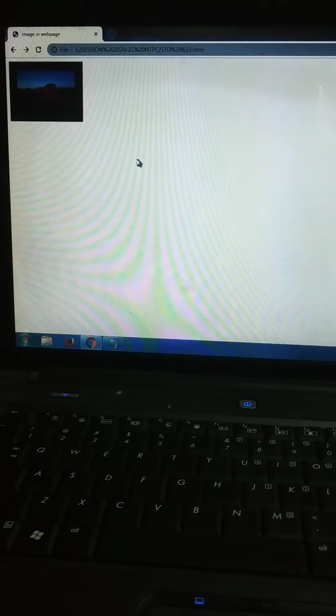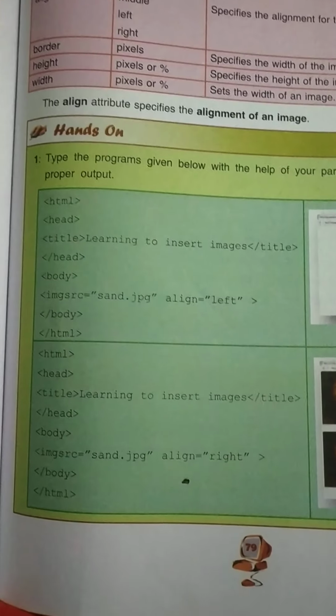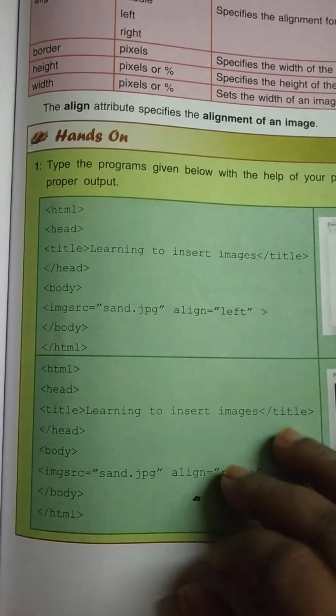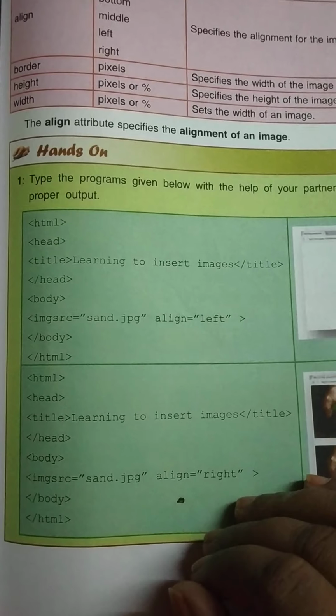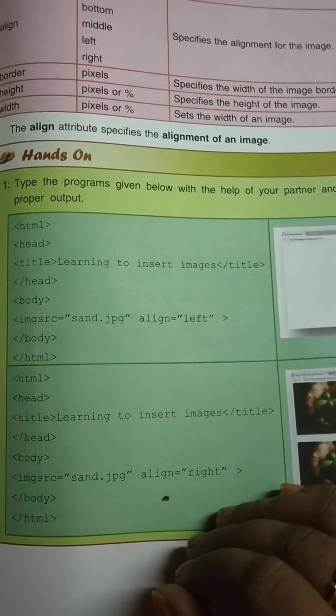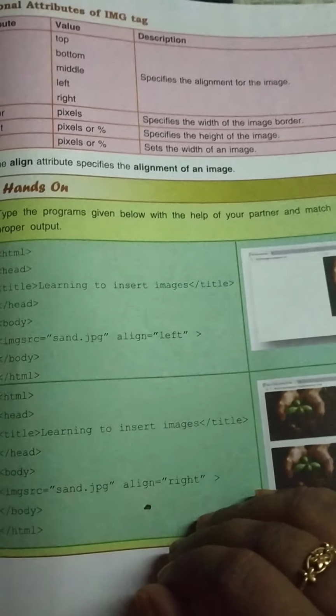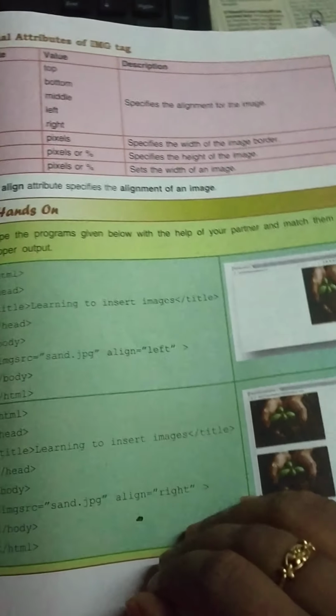So depending on your choice, if you feel like having a thin border, then make your value of border very less, otherwise it should be according to your choice. Now check on this hands-on. Type the program given below and help your partner and match the things which are given here.